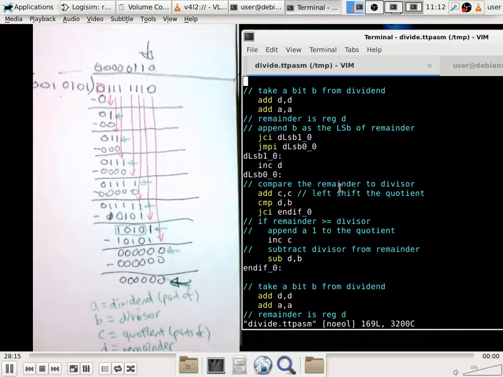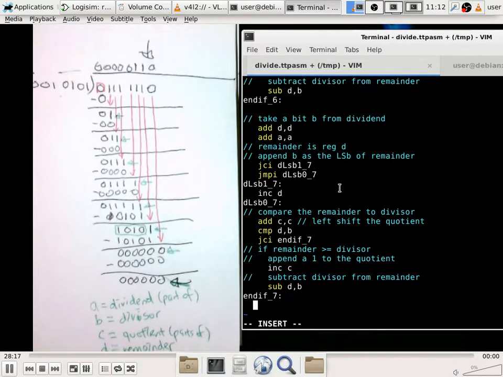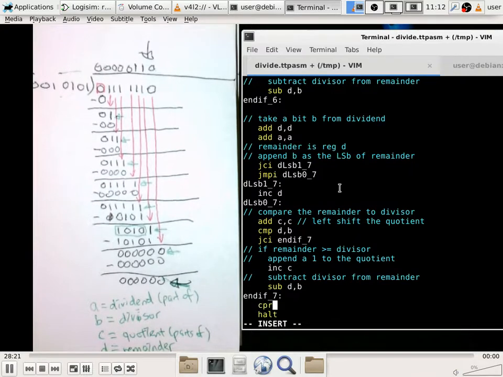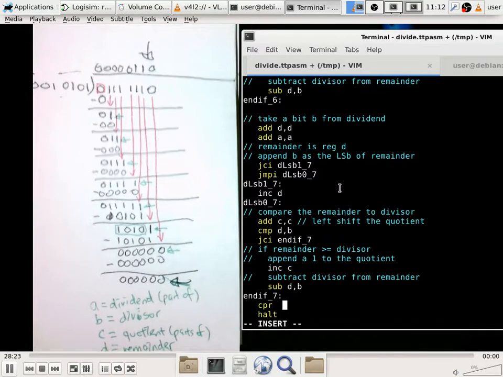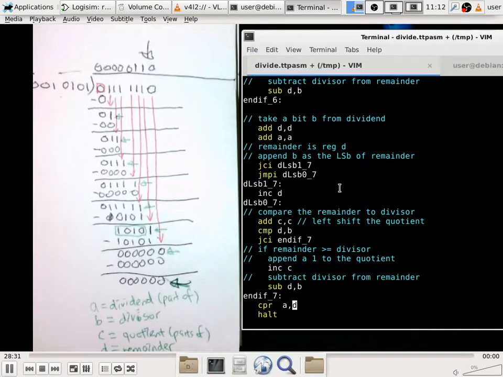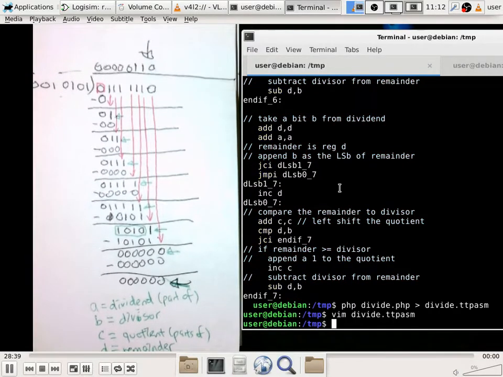We lack one instruction at the end, which is the halt instruction. Well, there are 2. There's the halt instruction, and it's also the CPR instruction, because according to the homework assignment, I want the remainder to be in register A, but not in D. So we have to copy register D to register A to meet the requirements of the homework assignment. Is that okay? So now I think we got everything here.